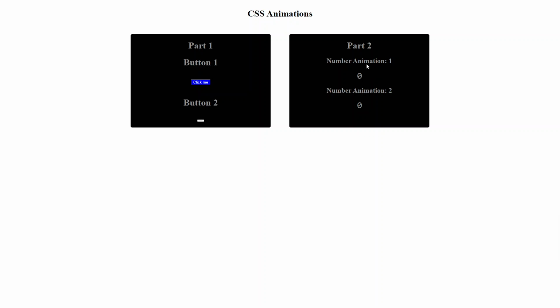For our number animations, we have a sliding counter and, I guess I'll call that a flip counter.